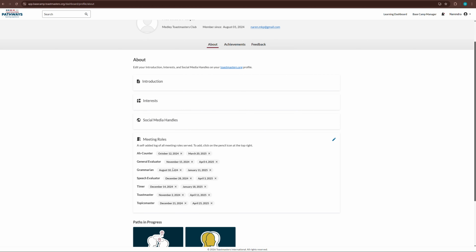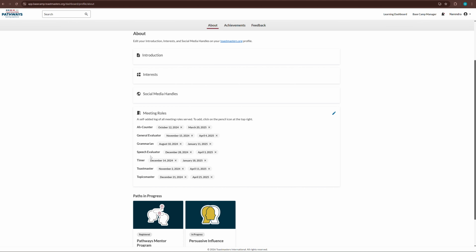And as you can see here, I have marked the different roles that I played and the dates on which I have played. So this way I can understand whether I've completed a role or not for a particular level. And I can just correlate that and try and understand how much more I need to do or how many roles I need to play in order to complete a particular level.